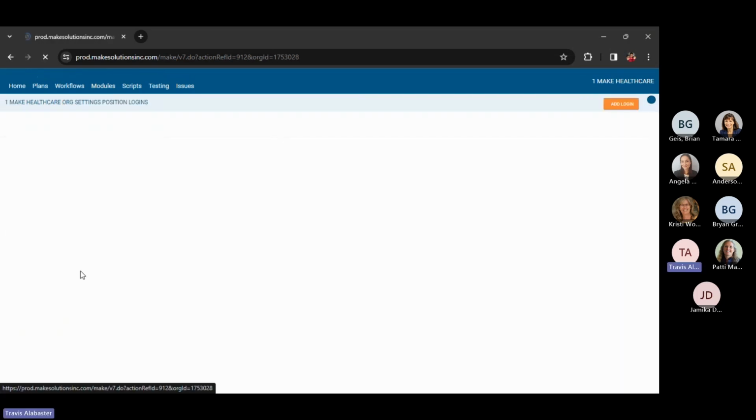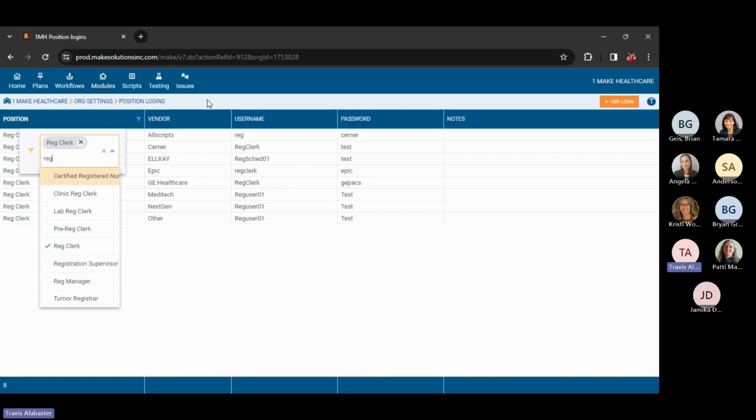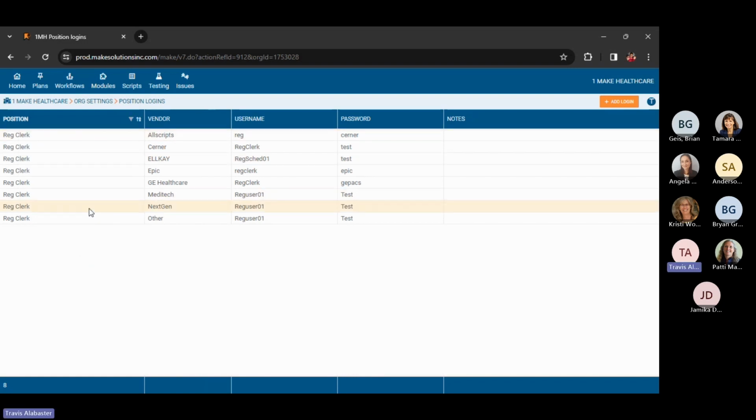We'll go into position logins. If we search for a position that we have set up already, you can see that Reg Clerk is already set up. The other advantage here is that you can have individual positions for different vendors as well. So we're going to look at the Cerner Reg Clerk here. You can see the username is Reg Clerk and the password is test.